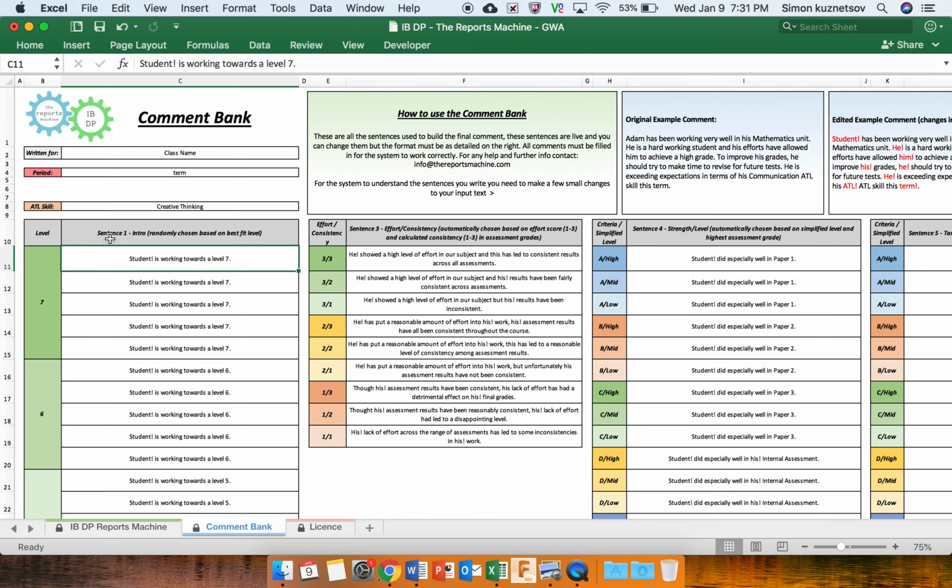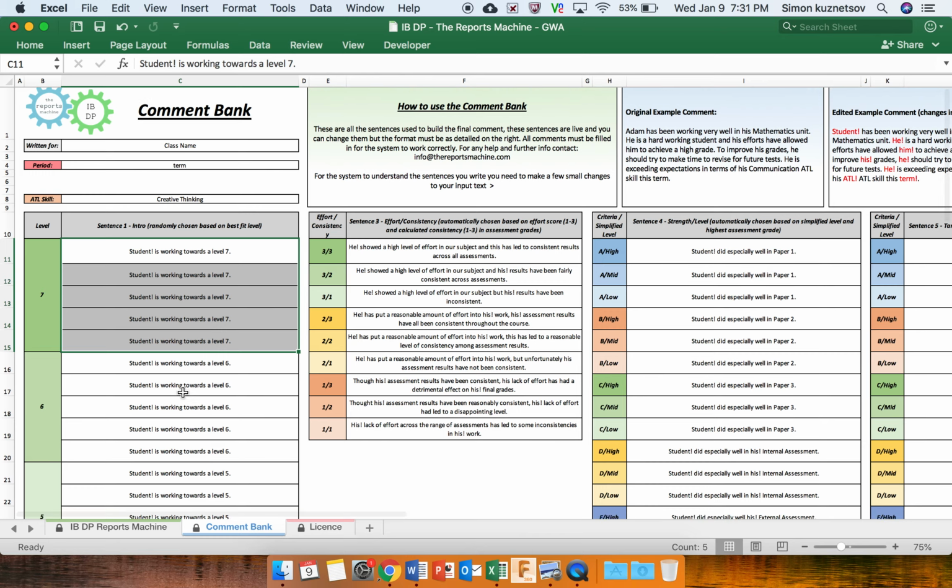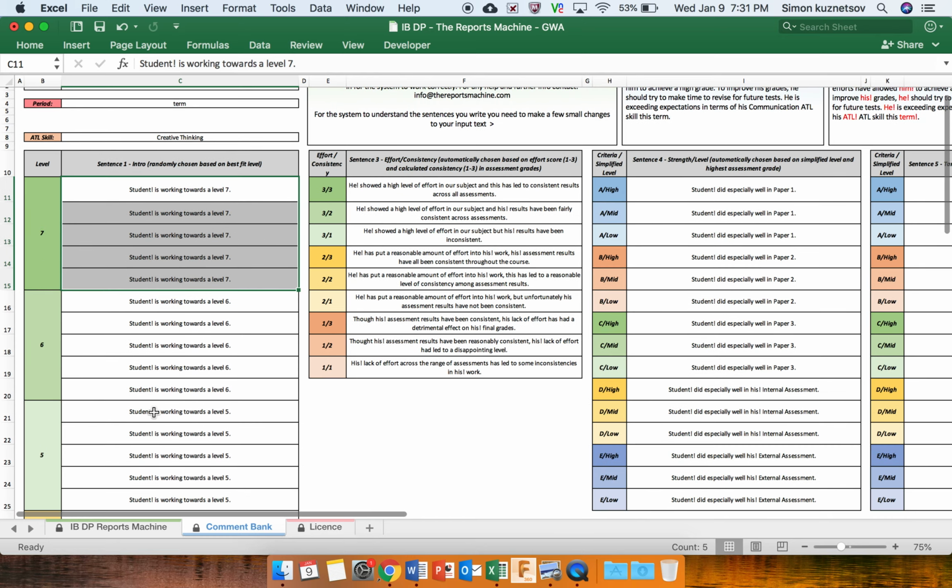As I mentioned, sentence 1 is randomly chosen based on best fit level. So for example, if your best fit level is a 7, the student would get one of these 5 comments at random. I'll show you a filled in version in a minute where you will see how you could use this feature to have a lot of variation in your reports. And it goes down to 6, 5, and so on.